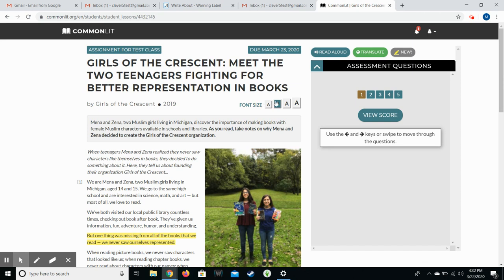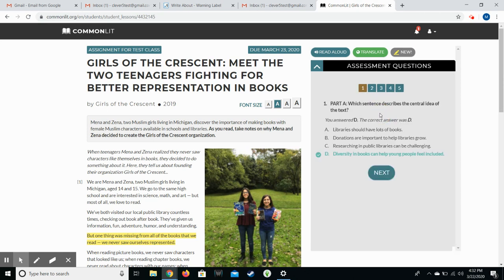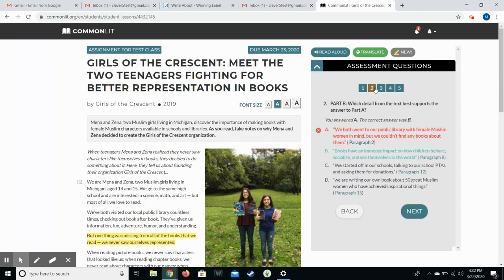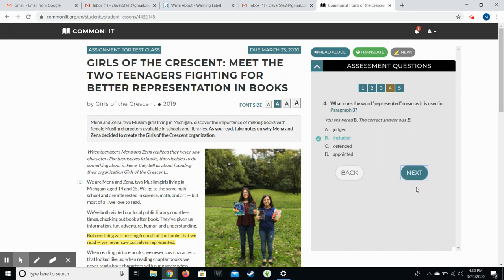View Score takes them to this point of view, where it takes them back to the article, and then they click View Score for this particular assignment, and they see they answered D and that was the correct answer. So this allows them to see question by question what they got right and what they got wrong. For example, this one shows, oh, they selected A, which was incorrect. The answer should have been B, which was the correct answer. So they can go through question by question and compare their answers with the correct answers.